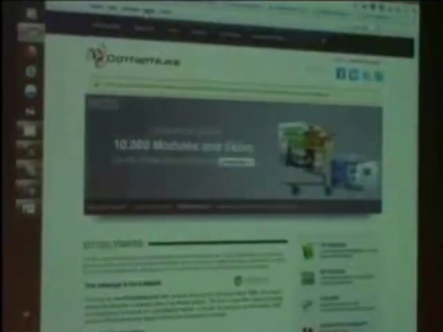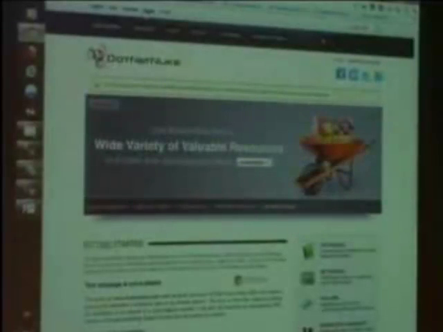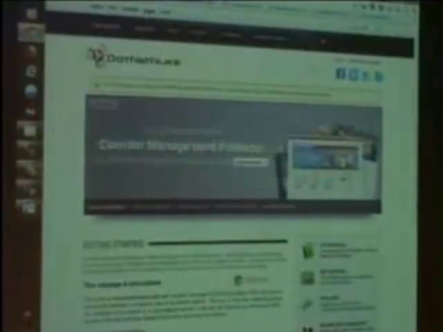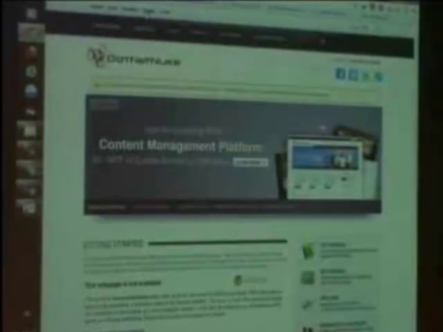There's one new feature in 6.1 that I didn't hear anyone talk about yet, and that's the performance enhancement that integrates CSS files and JavaScript files into one file.